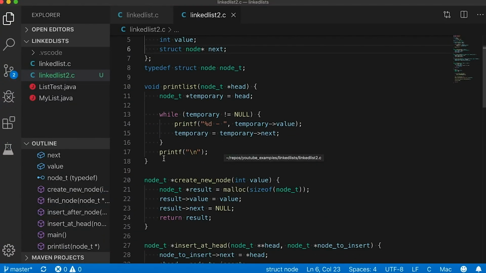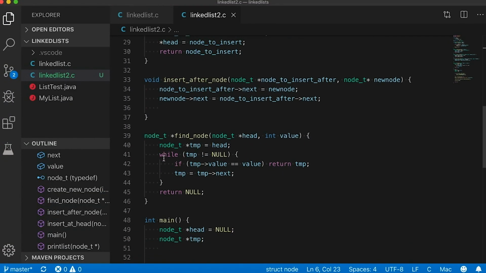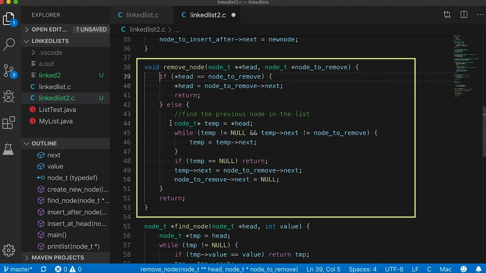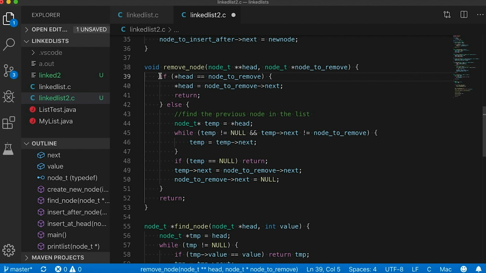So I'm going to start off where we left off in the previous linked list video. And let's say that I want to add a function that removes a node. So I'm going to give it a head pointer, well really a double pointer so that we can change the head if we need to. And then we have a special case that we've got to handle if the node we're trying to delete is the head, because there's no previous pointer in this case, so we've got to handle that specially.